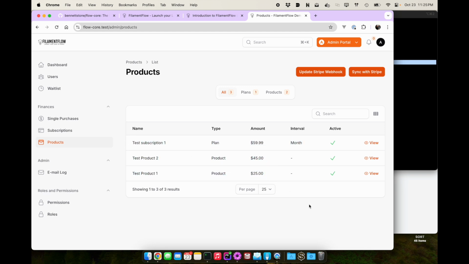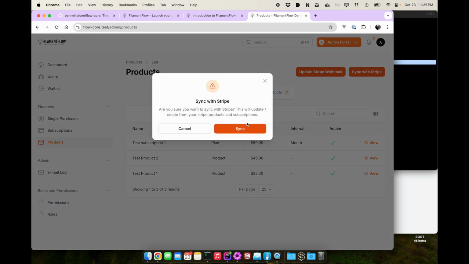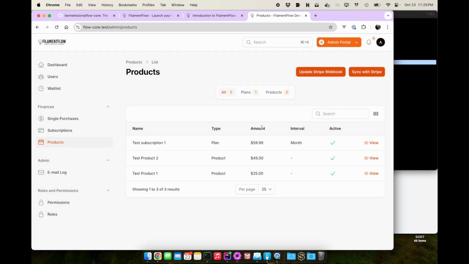As you can see, these were automatically pulled in from Stripe because I added the Stripe keys as part of the setup process. However, if you add them at a later date or change your products in Stripe, all you have to do is click the Sync with Stripe button. This will automatically retrieve all of your products and subscriptions and prices from Stripe so that you don't have to make a call out to Stripe when you want your users to be able to purchase something.